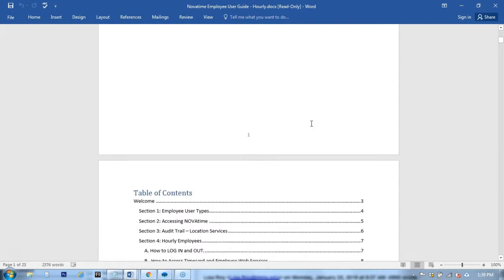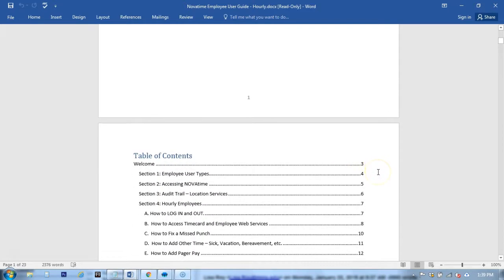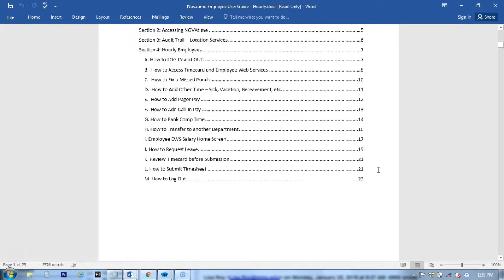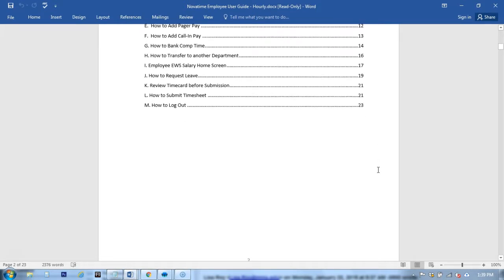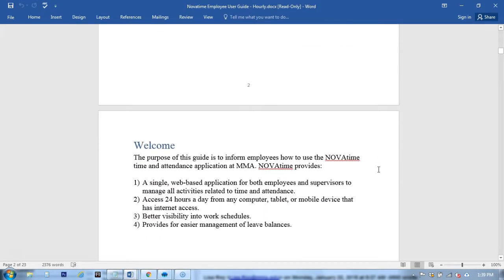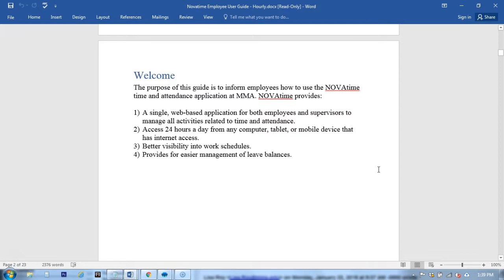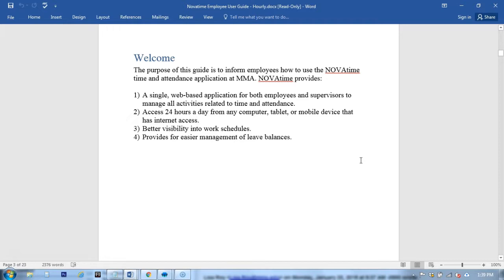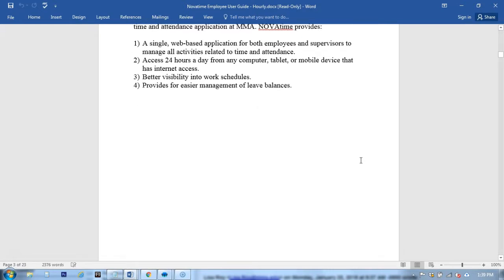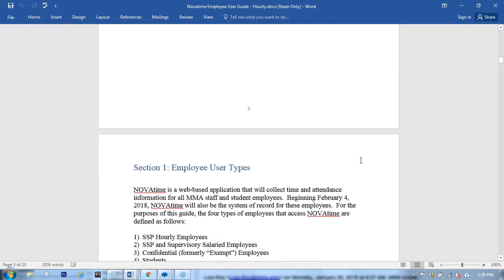And if you use the staff manual, which is loaded onto the business portal, it will provide you answers to about 99% of what you need to know. So let me just start by saying that the NOVAtime application is a web-based application. That means that you can access this application 24 hours a day from any computer, tablet, or mobile device that has internet. It provides supervisors with better visibility into work schedules and provides a method for easier management of leave balances if that's what that particular department wishes to do.